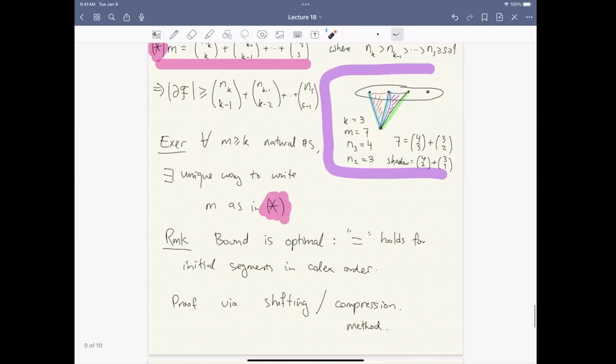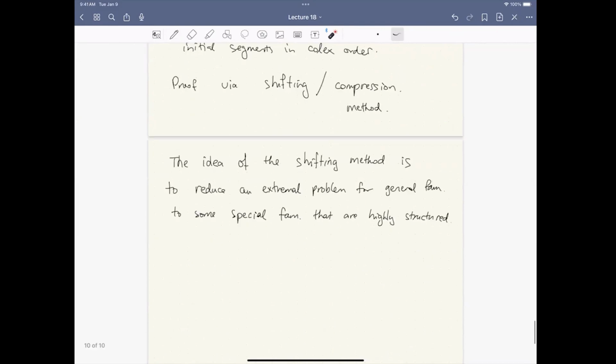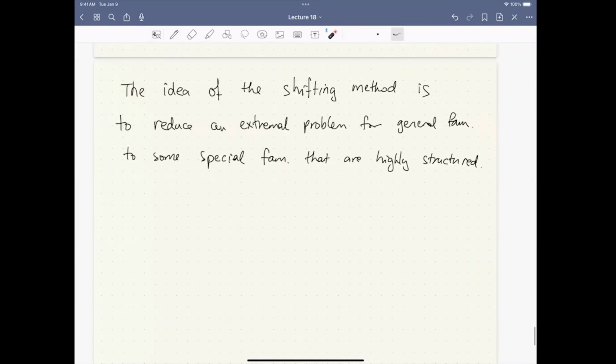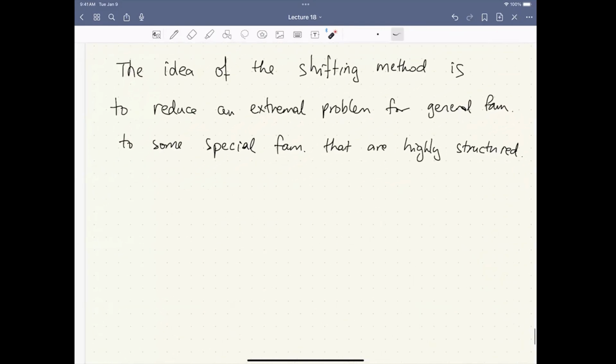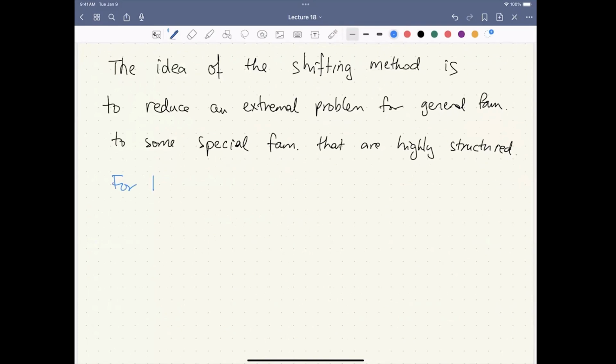So for Kruskal-Katona, what I just said is, for Kruskal-Katona, it suffices... Can someone tell me how to disable this thing on the pen? It keeps popping up.